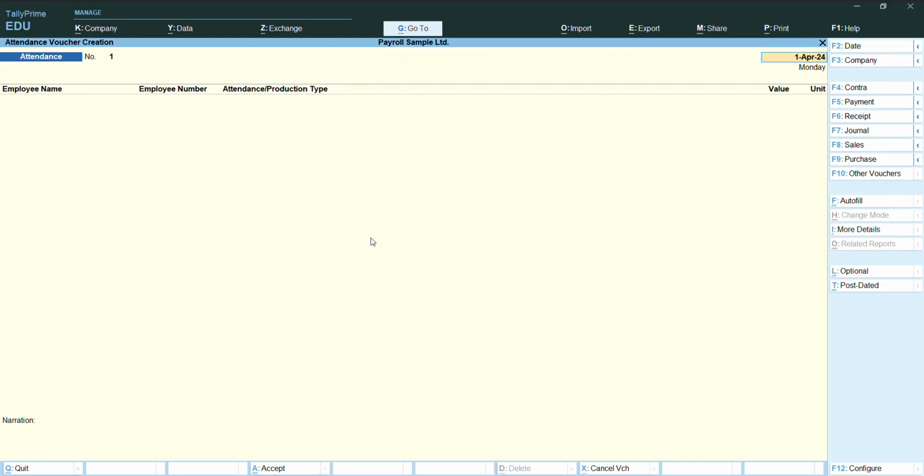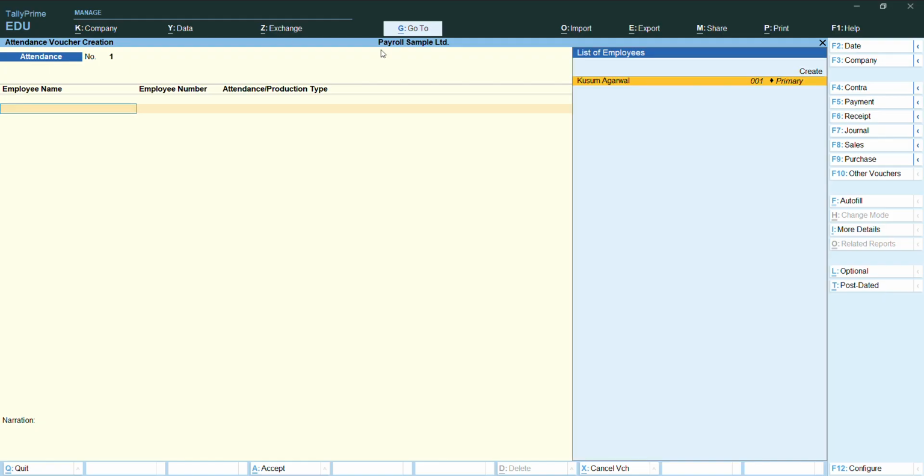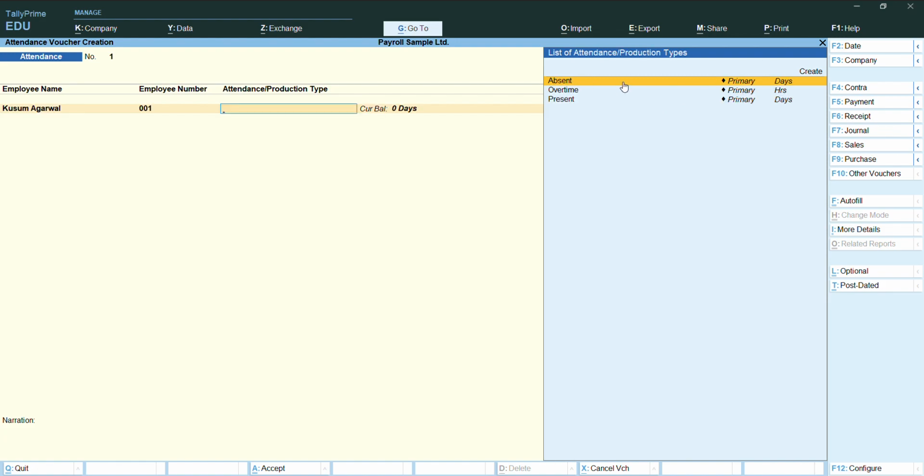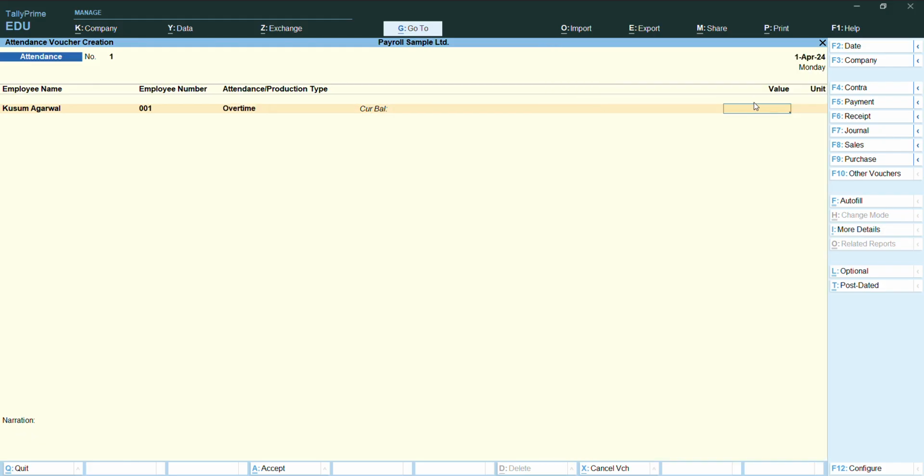So I'll select Attendance. Then the attendance voucher creation window is open. So just keep pressing Enter and you can see the employee's name. I already created an employee name which is Kusuma Agarwal. So I select that and then I have to select what is the production type. It is overtime, so I'll select overtime here and the value I have to put is how much I will pay.